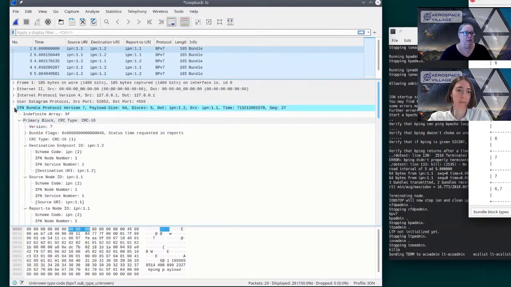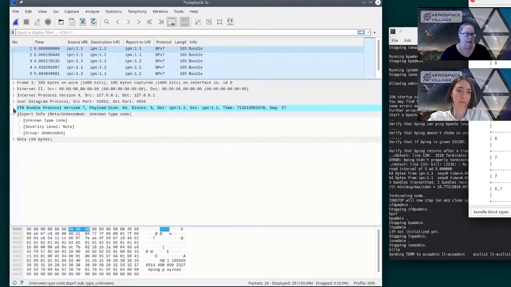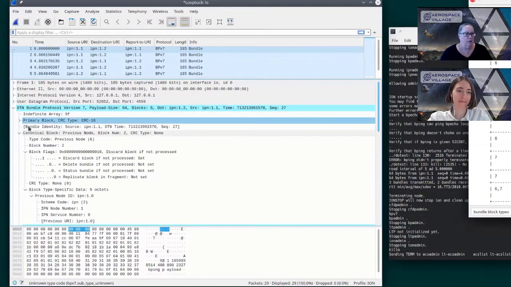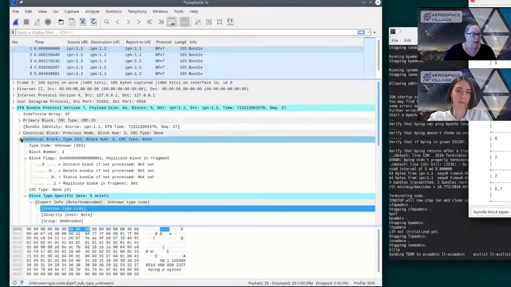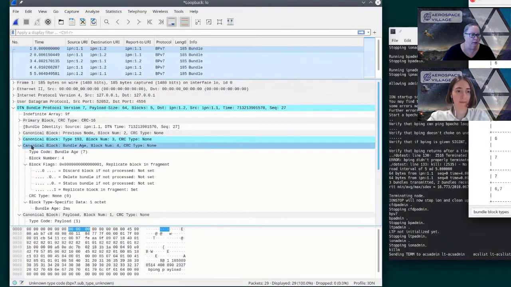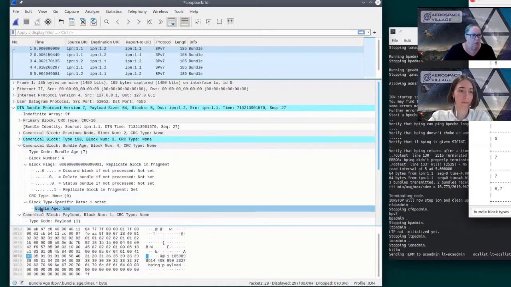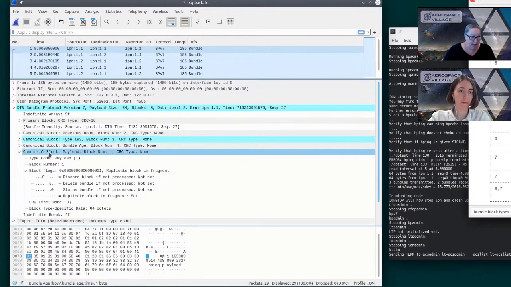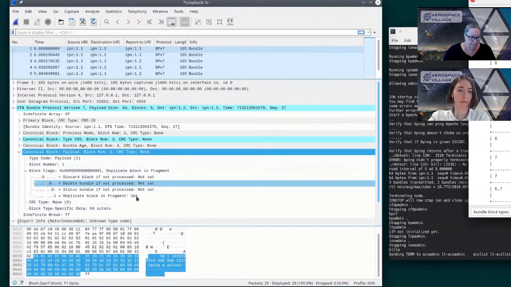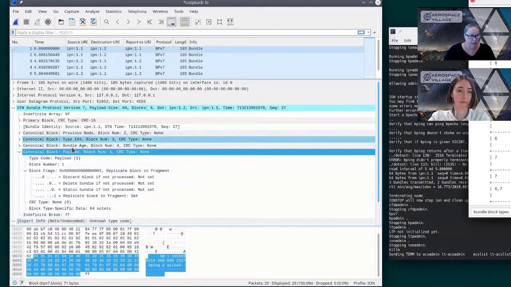Interestingly enough, it just fully expanded out my DTN section when I did that too. I don't really want that fully expanded out. Okay, so there's that canonical block that is using an illegal number. Okay, then we have the bundle age below that. So there's the bundle age, 2 milliseconds in here. And then below that, we have the payload. So this is what's being sent across the network.